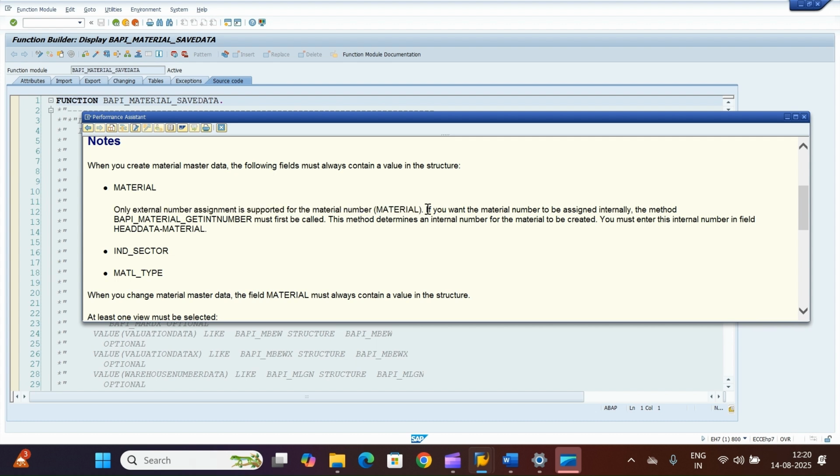But if you want the material number from the internal number range, then they are asking you to run another BAPI first, which is BAPI_MATERIAL_GETINTNUMBER, so that you will get the internal number. Then with that internal number you can easily create the new material by using our BAPI, which we found as BAPI_MATERIAL_SAVEDATA. So this is how the information provided against the BAPI is useful to us.